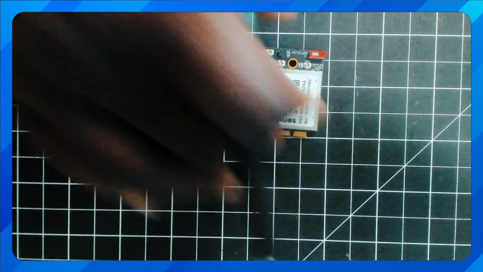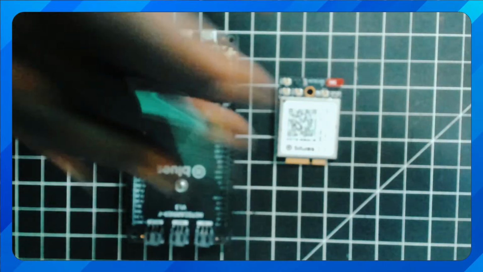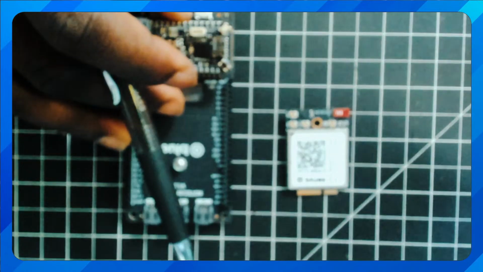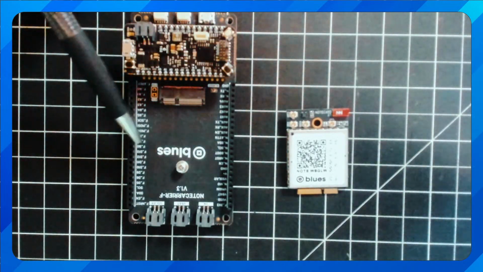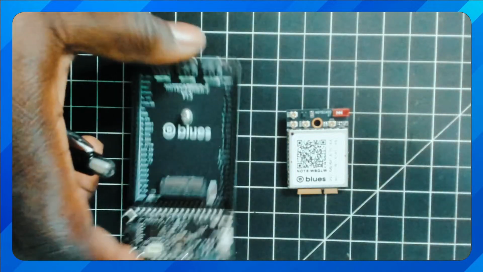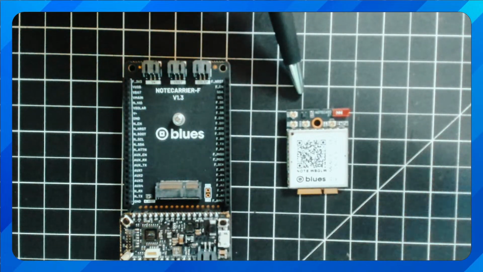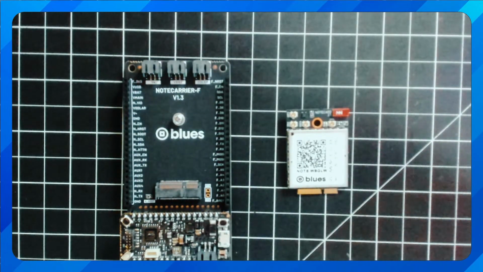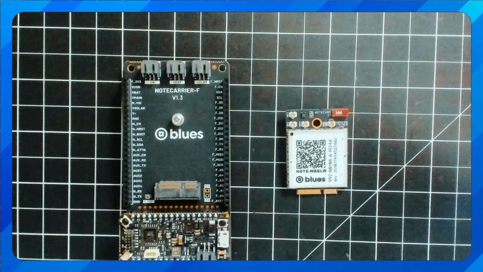So this is the Notecard, and this is the carrier, the Notecarrier F. Sorry, let me turn this way so you can see. So you have the Notecard, this is the Wi-Fi and cellular. Is there anything else in the box? Okay, so this is a USB cable.